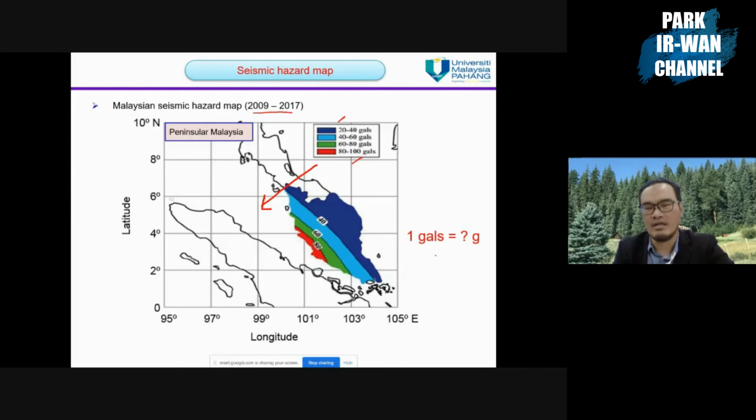And 1 gal is equal to how many g? How do we convert the unit of gals to gravity? 1 gal is equal to 0.001 g. So let's say if this area is 80 gals, we have to multiply by 0.001 g. So it is equal to 0.08 g.